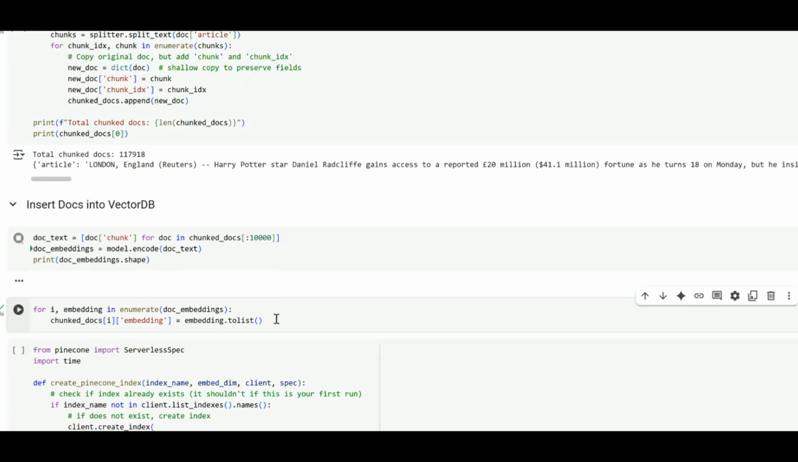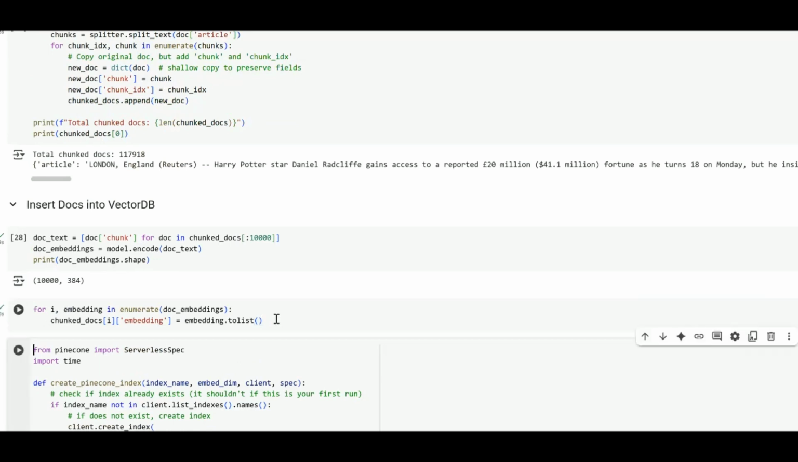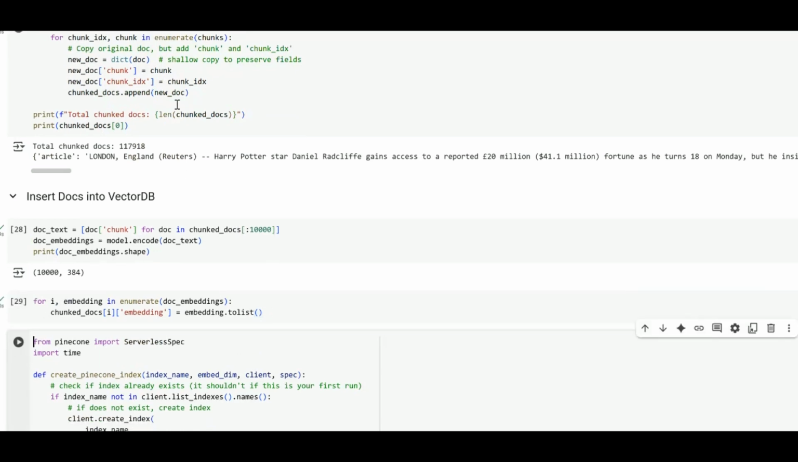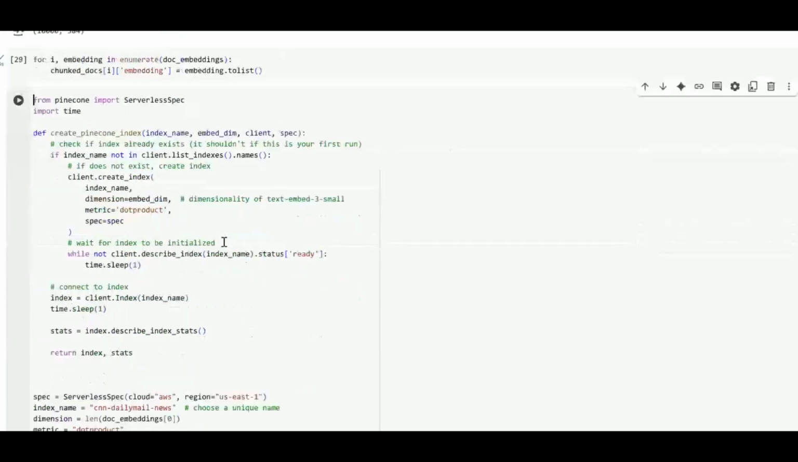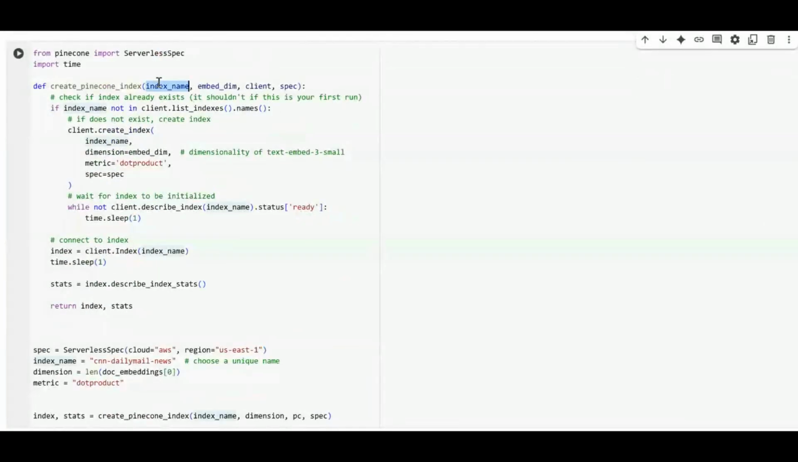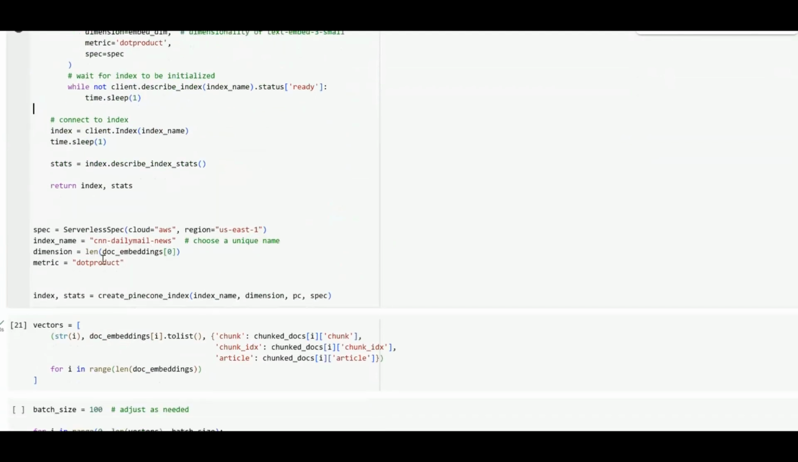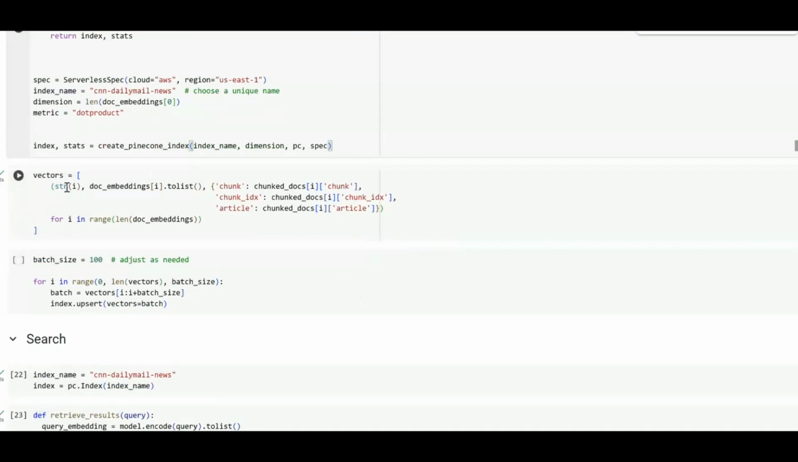I'm going to embed them with our model, and then I'm going to attach embeddings to the chunks that we have above. And so this is how you create the Pinecone index. I'm not going to go through this. It's pretty standard stuff, but I will note that I am using the dot product metric.